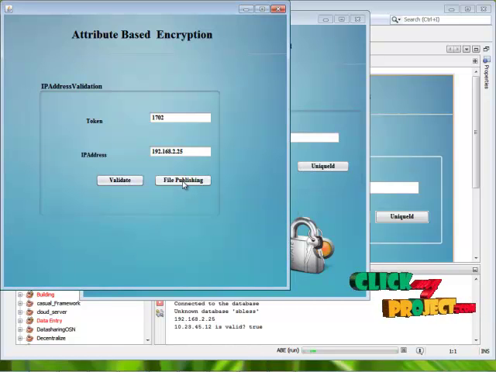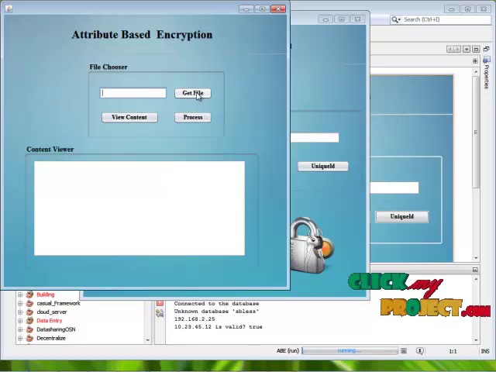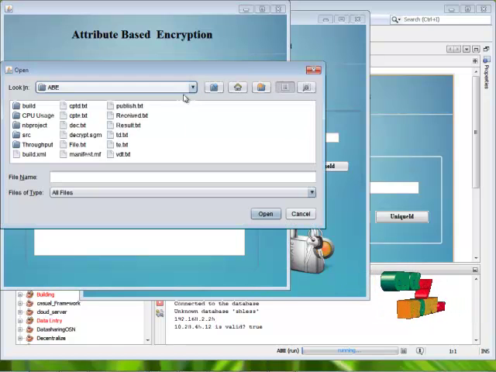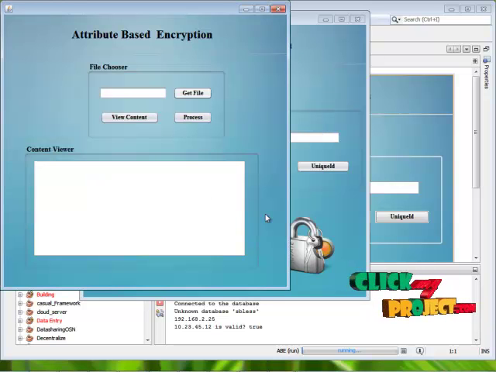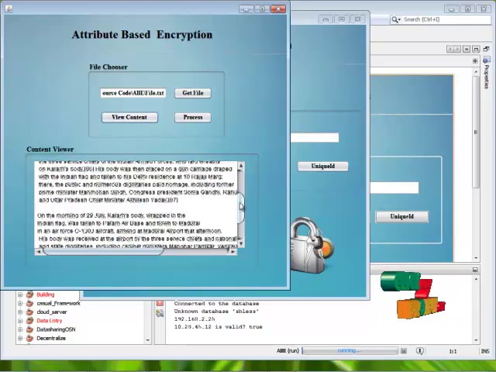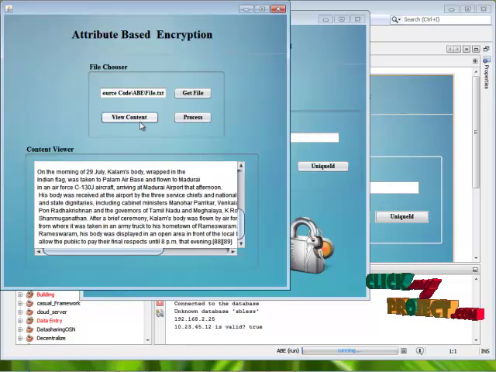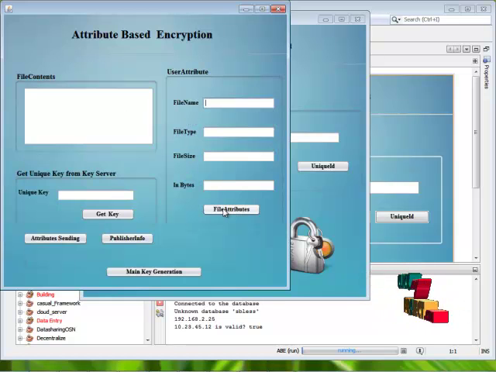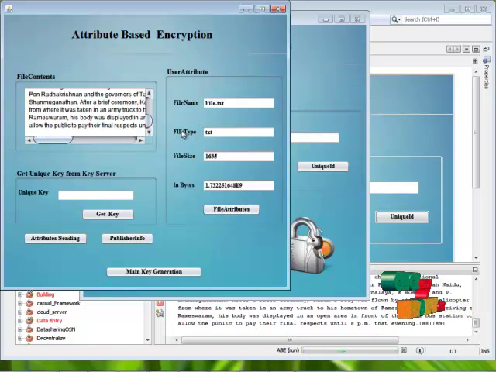Then click the file publishing button. After that get the file from the local system. Let's click file.txt. Okay, then open it and view the data of the file content. So the data will be displayed on the screen, and then process the data. After that get the attributes from the file: the file name and file type, size of the file and the bytes of the data.